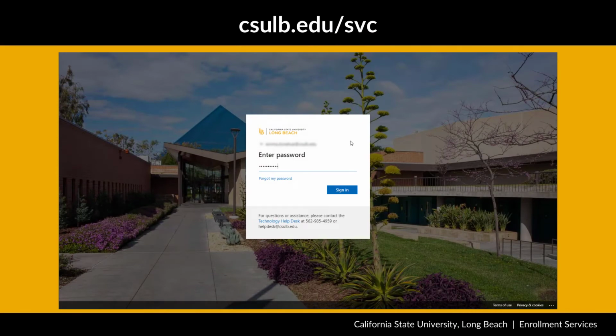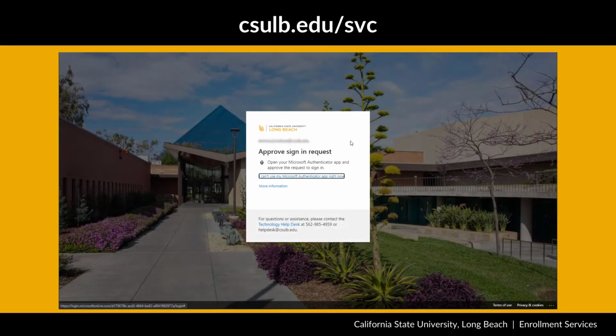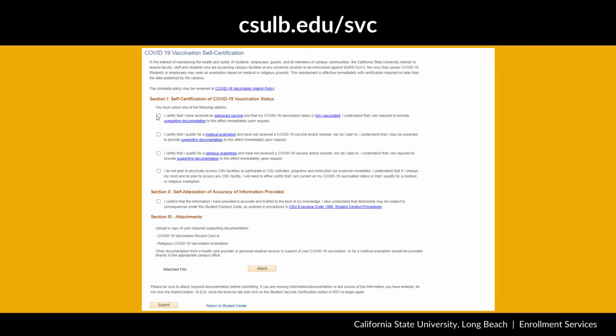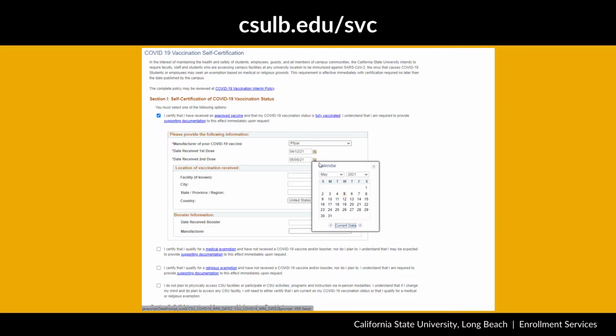When you're ready, access the Student COVID-19 Vaccine Certification Form by visiting csulb.edu/svc. You will be asked to authenticate your identity. In Section 1, select the first checkbox indicating that you have received an approved vaccine. Enter the manufacturer, then the date of your first dose, and then the date of your second dose. You can also use the calendar icons to select your dates.